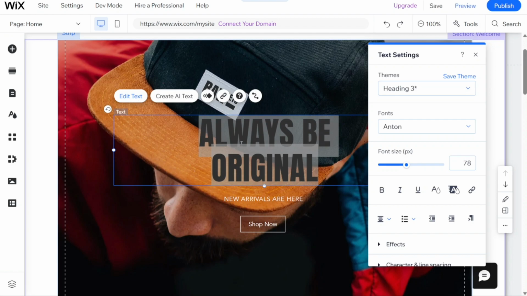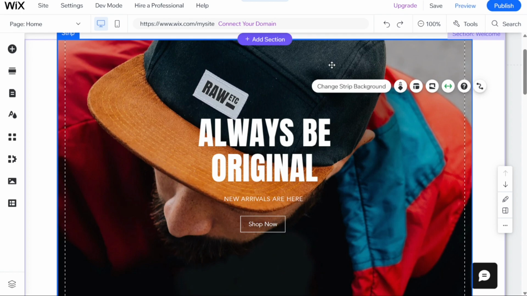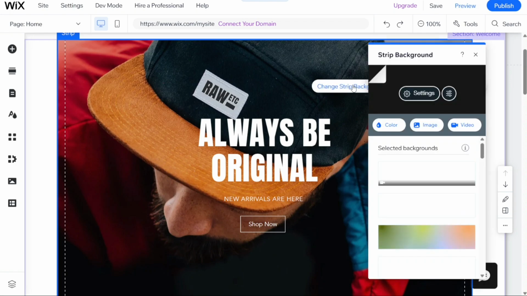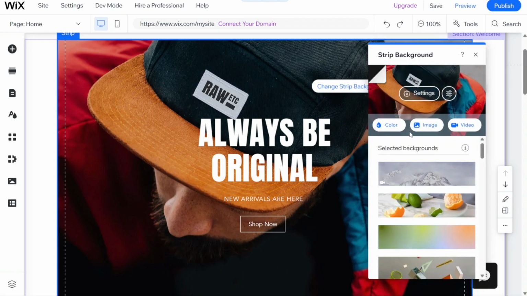Next, let's consider the background image of your store. If you are satisfied with the existing background image, there is no need to make changes. However, if you want to change the background image, simply click on the existing background image. This action will present you with the option to change the background image, which will be labeled as Change Strip Background. Upon clicking this option, you will be provided with choices such as color, image, or video to select as the new background image for your store. Choose the option that best suits your desired design.